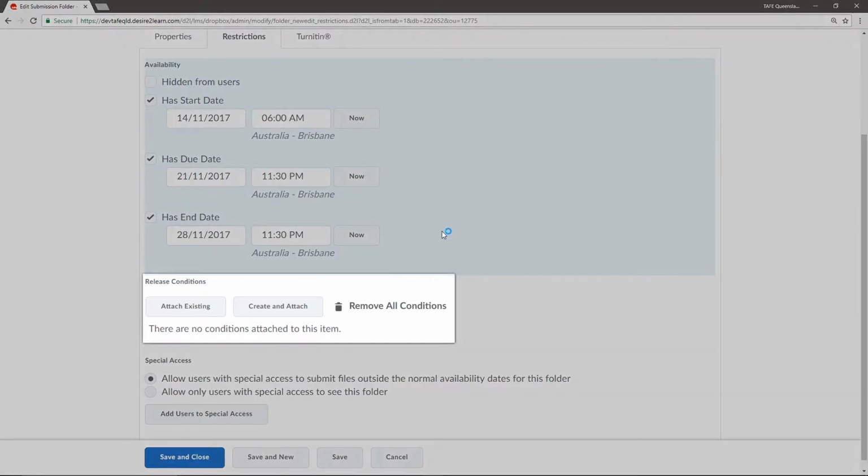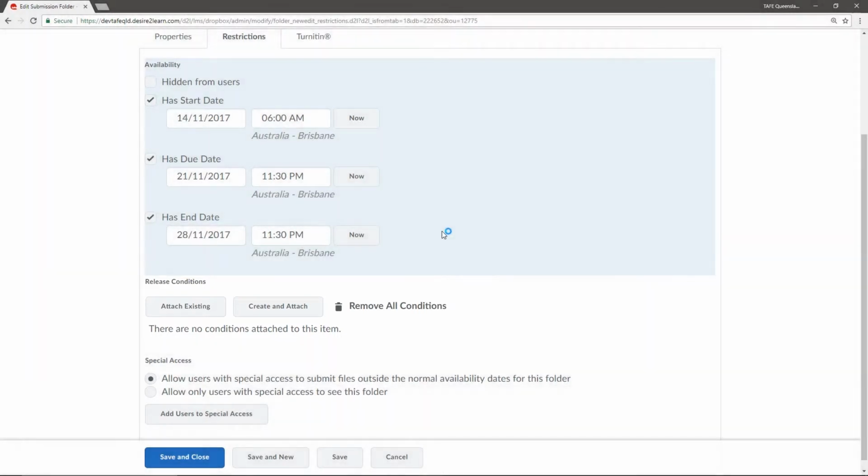You can also attach release conditions to a submission folder. If you do, the folder won't be visible to a student until they meet those conditions. For example, we can set a release condition that a student needs to attempt assessment task 1, which is a quiz, before they can access assessment task 2.